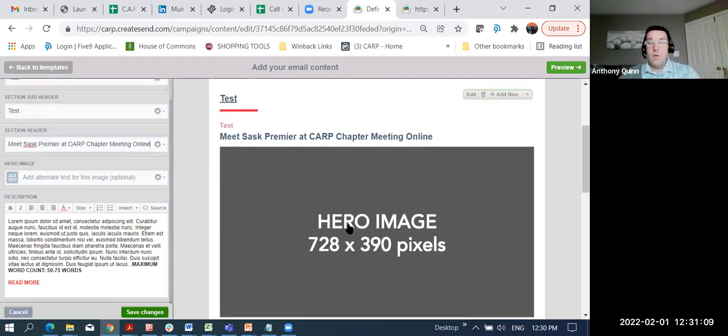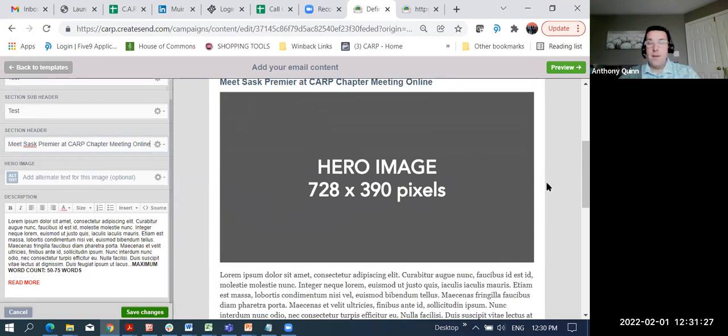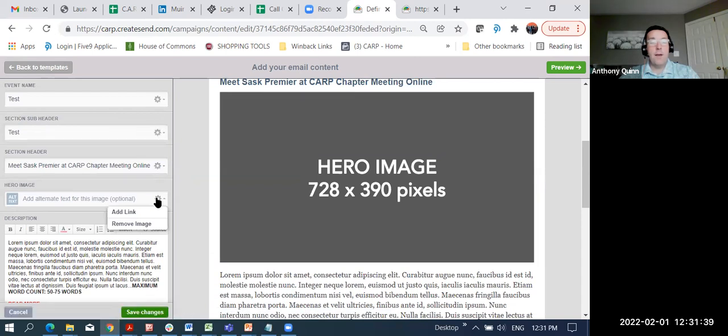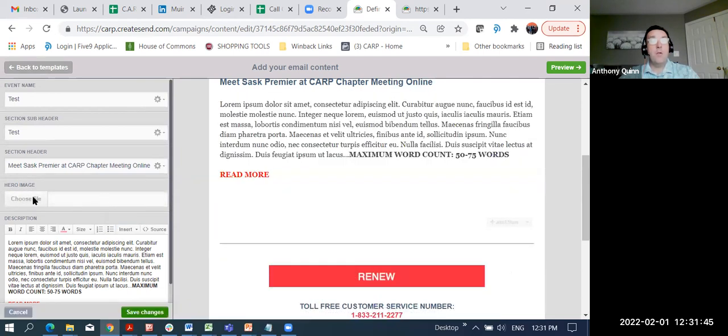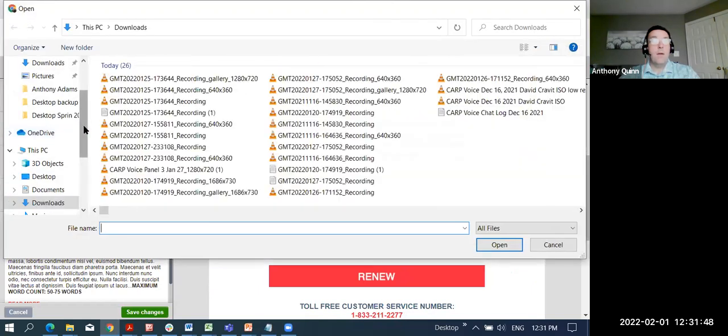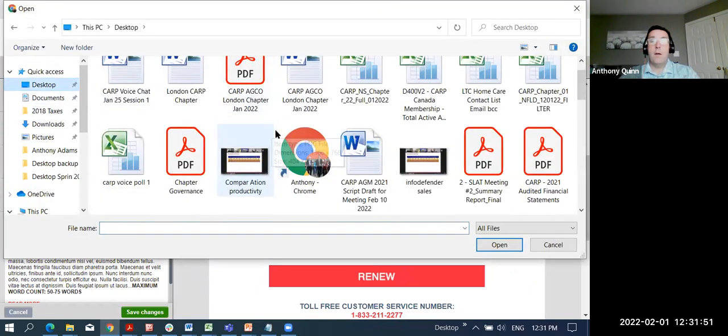And then the hero image is an image that goes along with your story. The hero image is optimized at this 728 by 390 pixels, but for the most part, any image that is in this general configuration will be resized. I would remove the current image using the sprockets. The sprockets are all of your edit. Any opportunity to edit requires one of the sprockets. I'm going to remove that image and choose my own image. Looking at my desktop, I'll see if I have something that could go there.